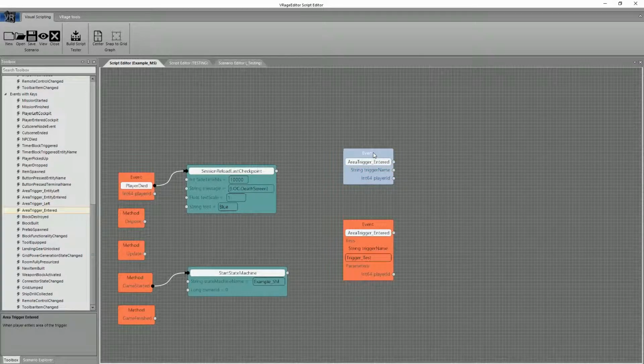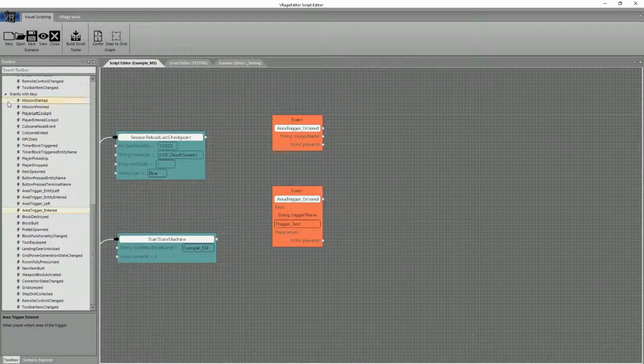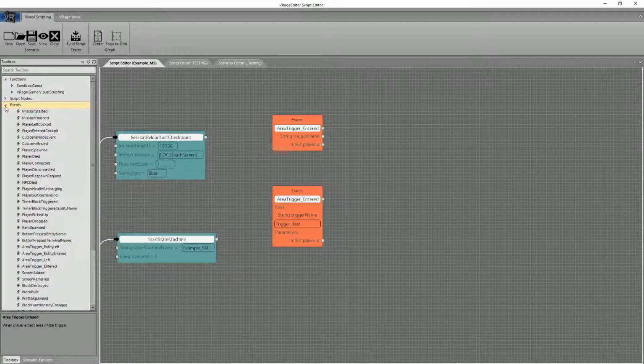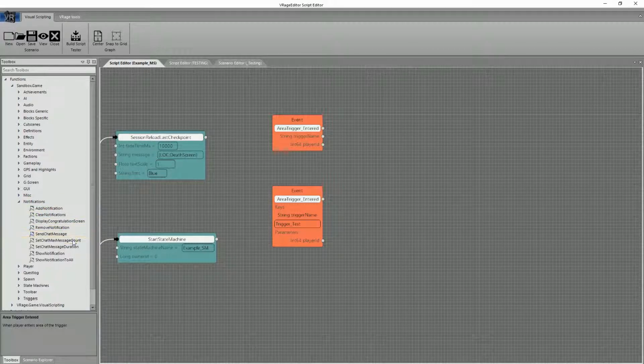Area triggered entered fires off whenever any trigger on the map is entered by any player. And then what it returns to you is the trigger name that was entered and the integer 64 player ID of who entered. Now for here, we just want to display a very simple message. So I'm just going to minimize these two lists here. And so in the functions listing, there is a set called notifications. And in here you can see you can add notifications or you can send chat messages, remove, display congratulations screens, you know, all sorts of different stuff.